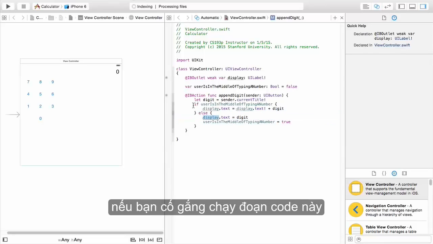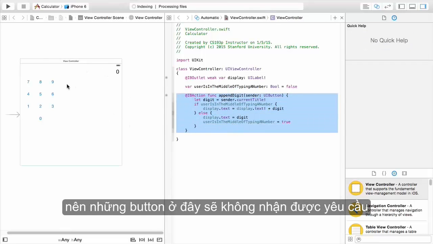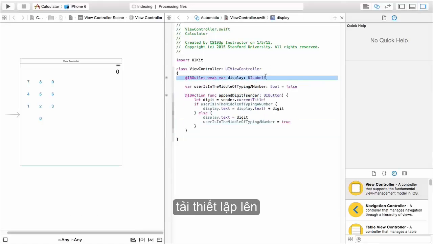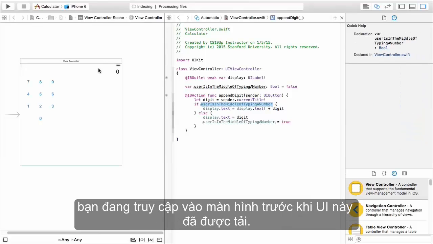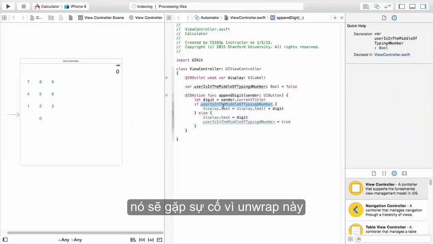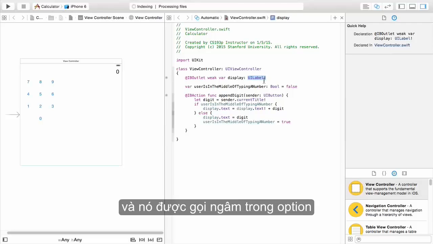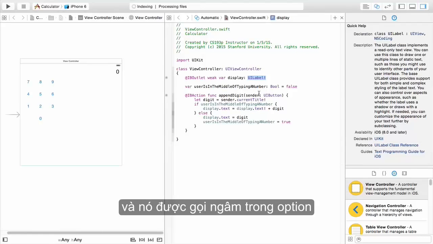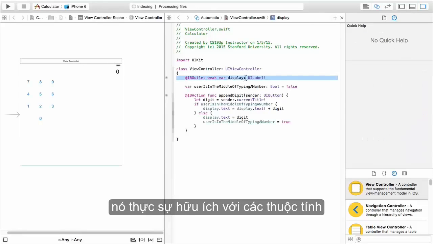If you tried to execute this code, it'd be impossible because this is the button sending this, so the button wouldn't be here if this hadn't gotten already loaded up and set. But if somehow you had some place in your controller where you were accessing display before this UI got loaded, it would crash because it is unwrapping this. It's just that you don't have to put the exclamation point. It's kind of like auto exclamation point. And this is called an implicitly unwrapped optional. Okay, implicitly unwrapped optional. And it's really only useful for this kind of property that's set very early and then stays set forever. So it's kind of syntactic sugar, really.